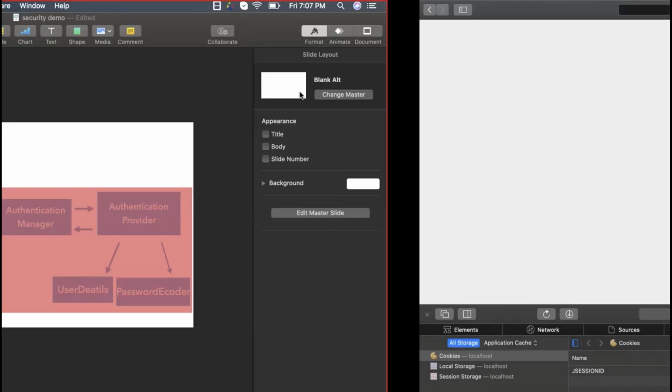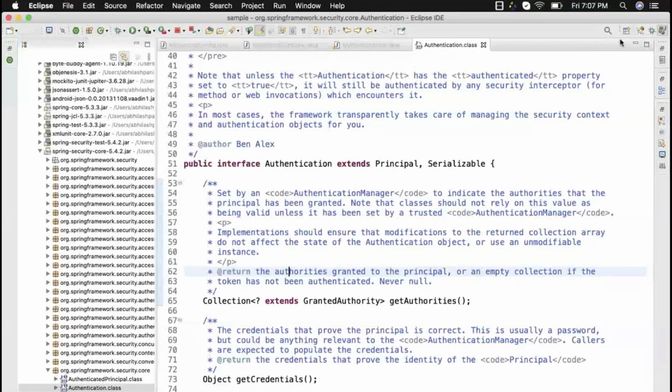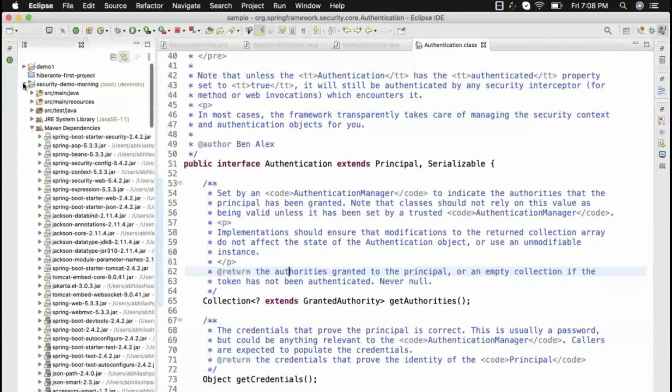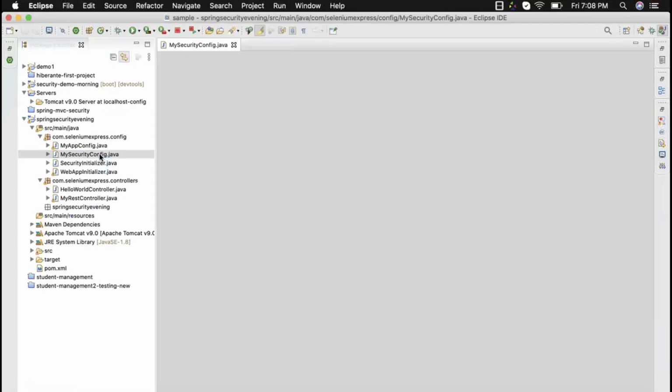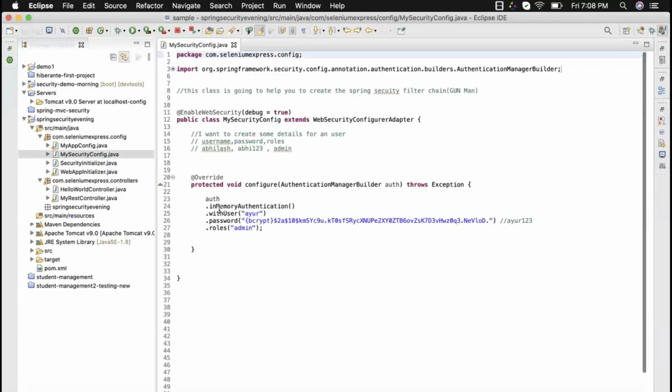First of all, tell me where Spring Security is doing this magic right now. If anybody remembers from the morning batch, where is Spring Security basically doing all this magic? If I go to my Spring Security config, I have this much code, right?